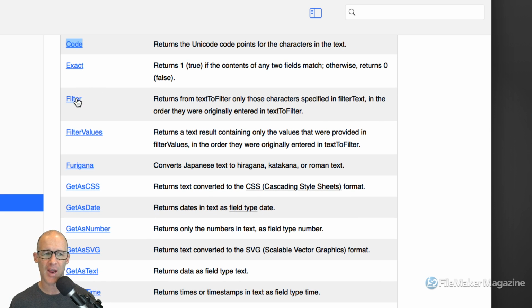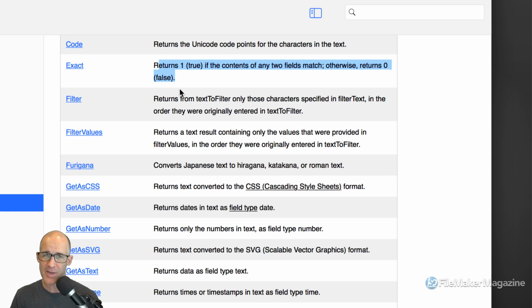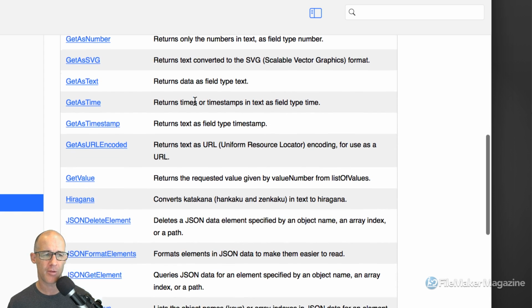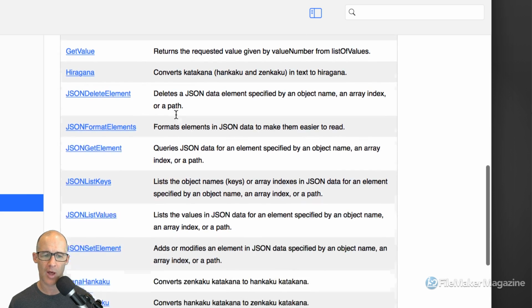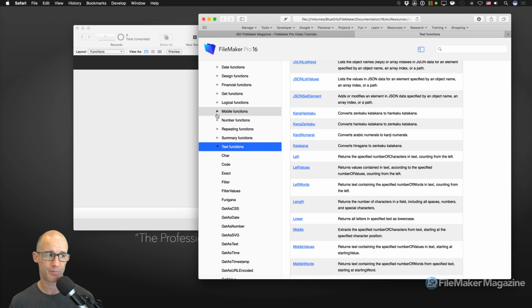So we've got Exact, Filter, just read these for yourself. Obviously, if I sat here and did this for you, I'd be eating up all of your time when you can do this on your own. So the next step in learning the functions, after you've skimmed through a lot of these, is basically just to play with them and put them into practice. That's what we're going to learn in the rest of this video.